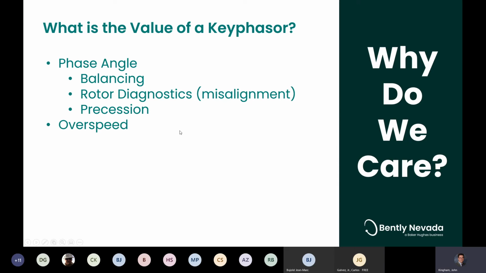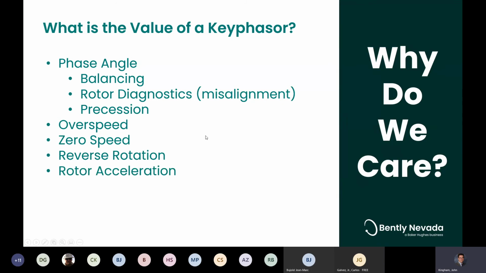Overspeed is another thing, another value of a Keyphasor. Zero speed, reverse rotation, and rotor acceleration. A couple of these things we'll go through. You'll find that you need more than one probe, but for the most part, a Keyphasor is a single probe. So let's talk about phase angle.